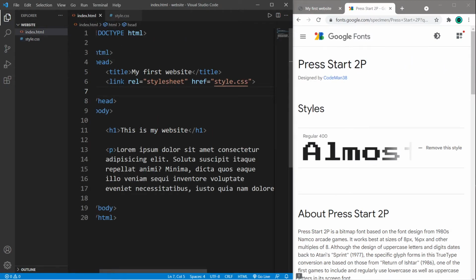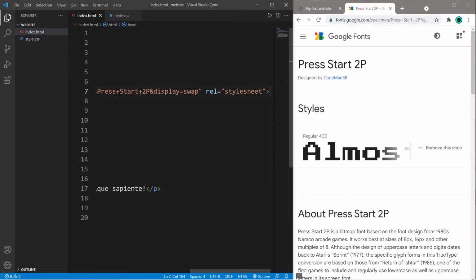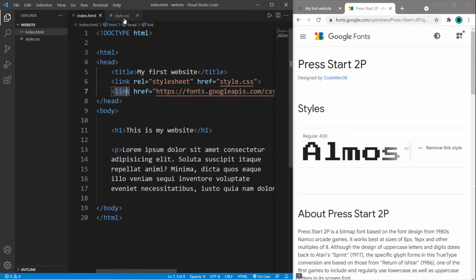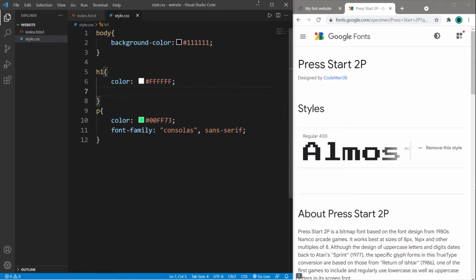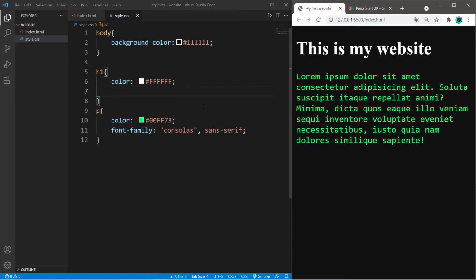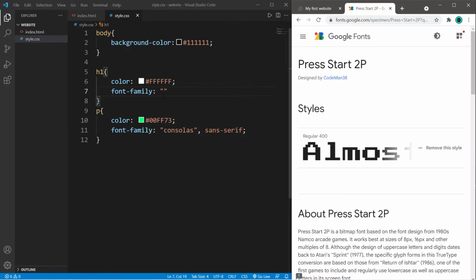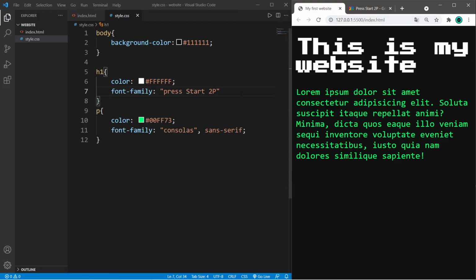Then within the head of my HTML document, I will paste that link. Let's head back to our style sheet. So I will change the header of my webpage. So within my H1 header tag, I will list the font-family property and set this to the name of this font, Press Start 2P. And you don't necessarily have to use this specific font. You can really use whatever font that you like. And if I take a look at my webpage, it now is using that font.